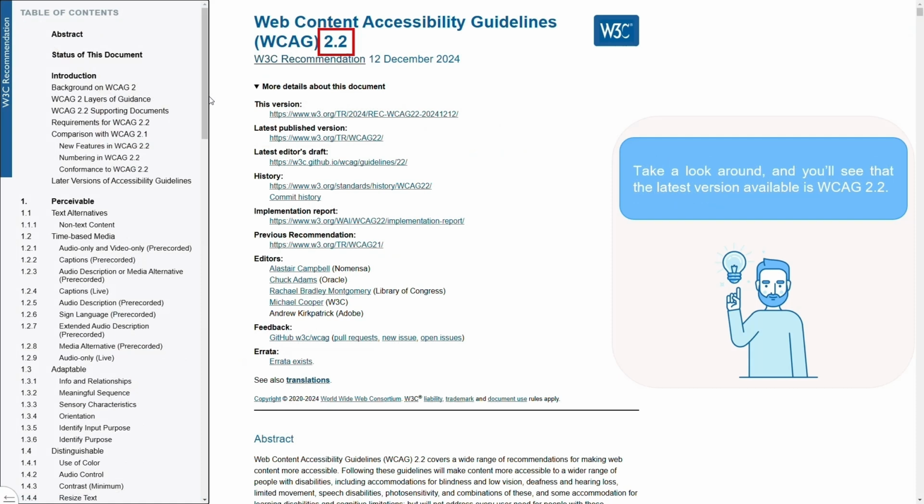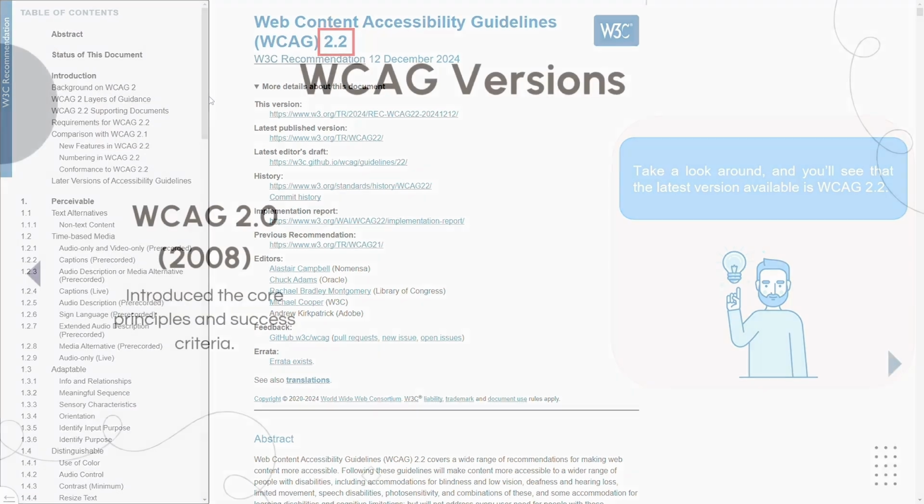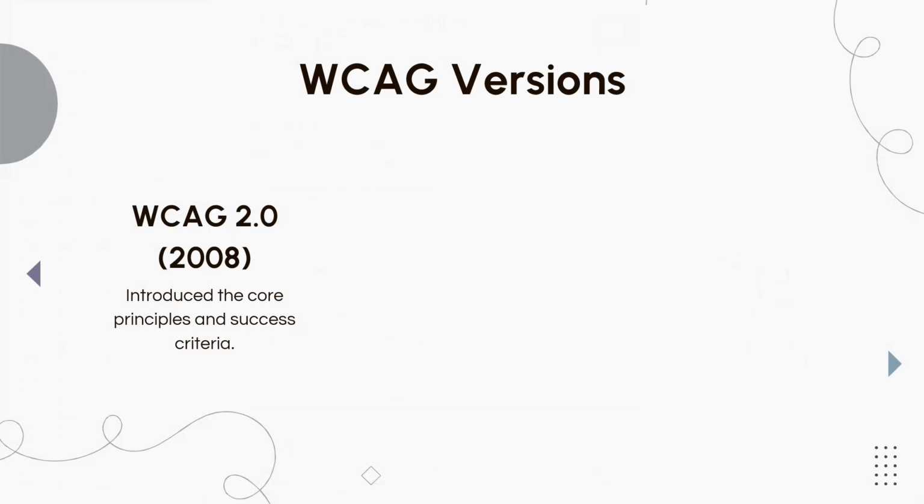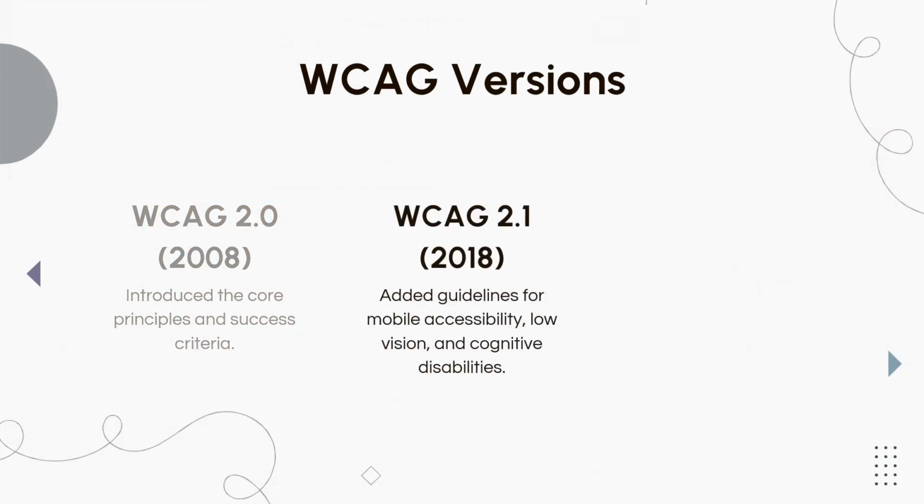Take a look around and you'll see that the latest version available is WCAG 2.2. Did you know that WCAG has evolved over time? It all started with WCAG 2.0 in 2008, which introduced the core principles and success criteria that laid the foundation for web accessibility. Then came WCAG 2.1 in 2018, expanding the guidelines to better support mobile users, individuals with low vision, and those with cognitive disabilities.